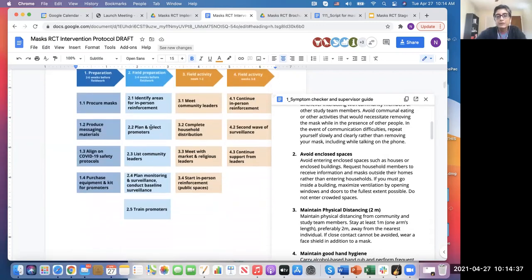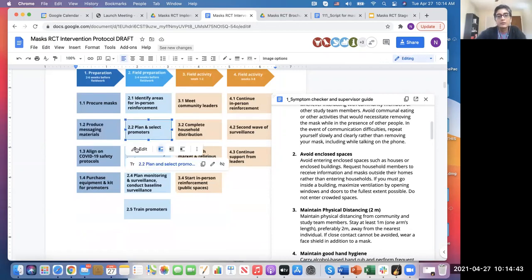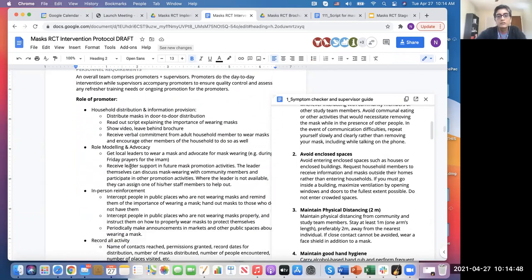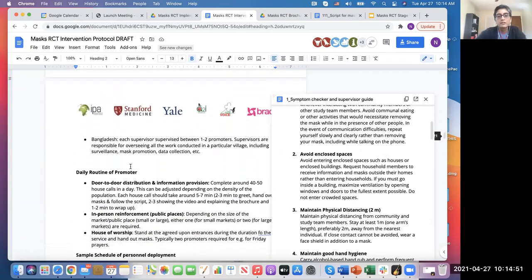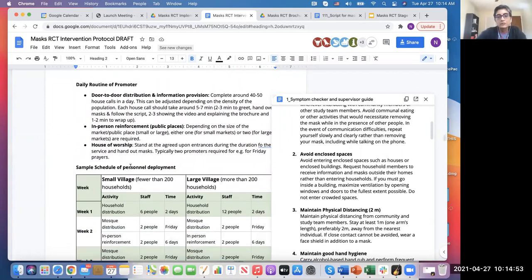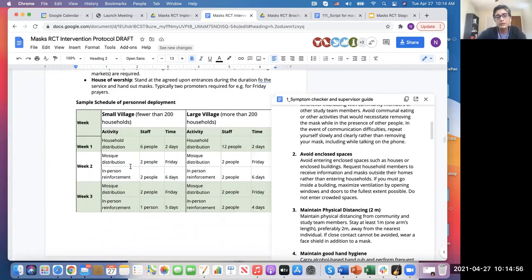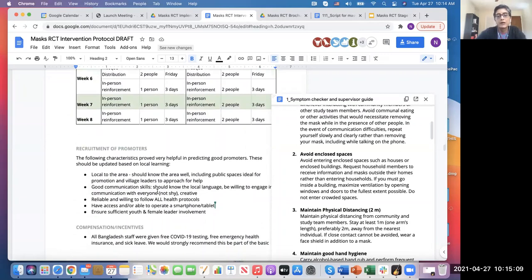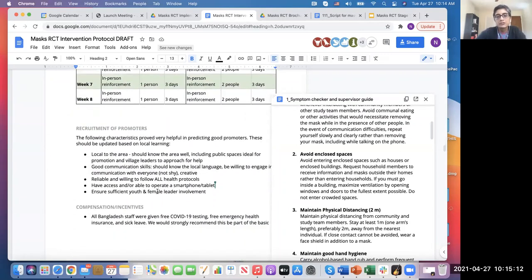In terms of field preparation, identify the public gathering areas, plan and select promoters. We have put down a few things about what the role of the promoter is, what the role of the supervisor is, what we would say is the daily routine of the promoter. And we can also help you once you've, I know there are certain districts, Anand, Surendranagar, etc. If we know what the area is, plan the personnel based on what we used. So we are happy to provide a bit of support on helping to plan what personnel might be required.